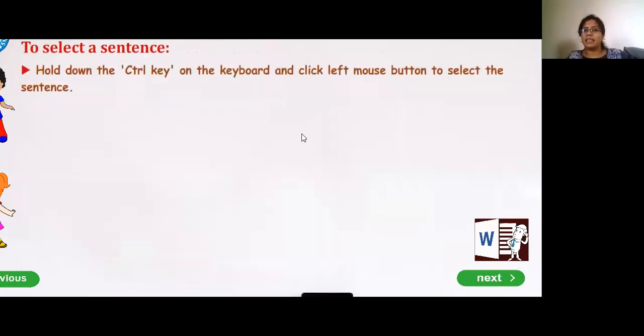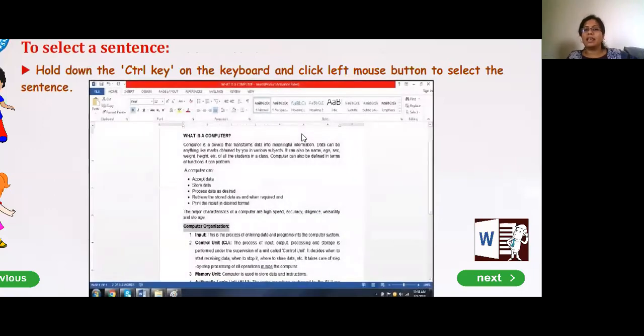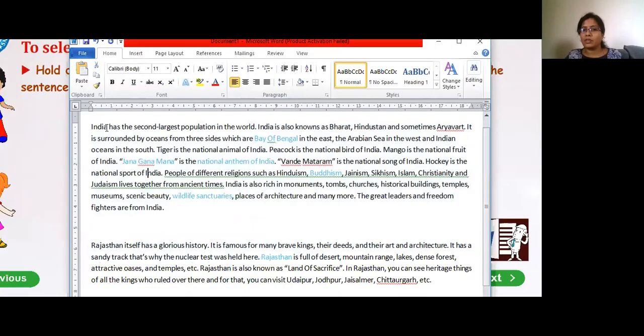To select a sentence, hold down the control key on the keyboard and click the left mouse button to select the sentence. Okay, so it is telling me click wherever you want to start the sentence. Hold the control key. So I'm pressing the control key and doing a left click. So one single sentence. Children, it is not one line. It is one sentence wherever my full stop is there.